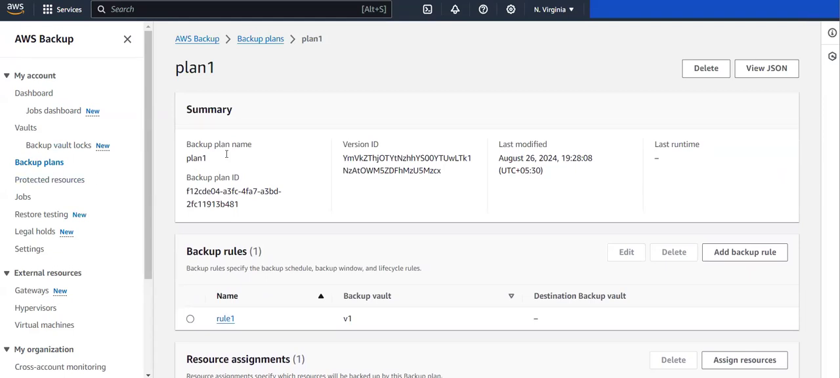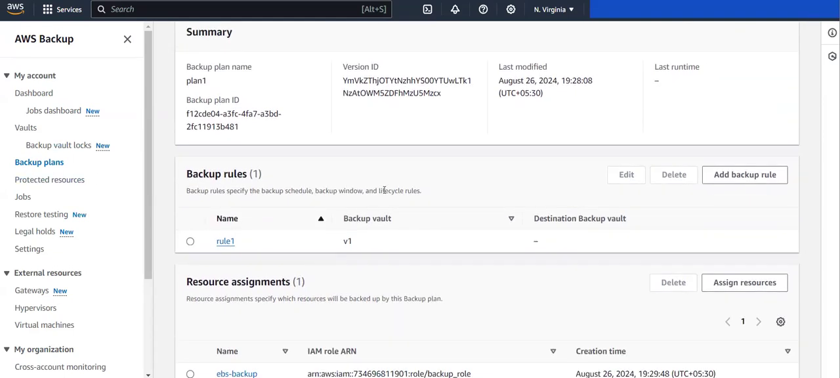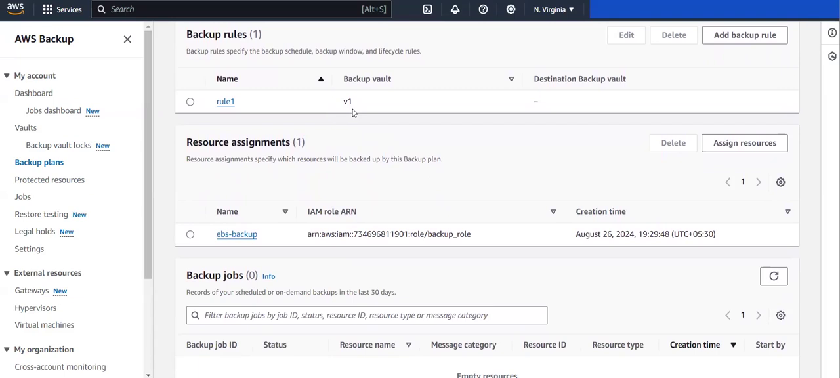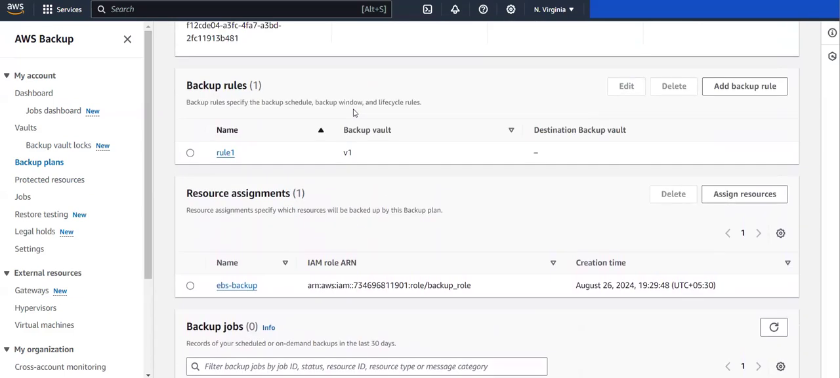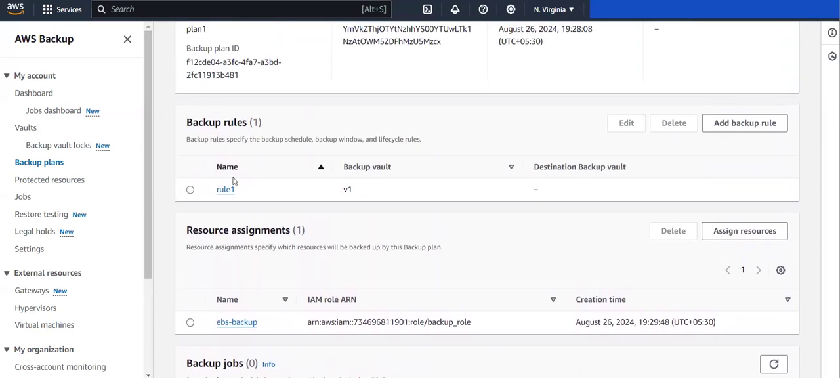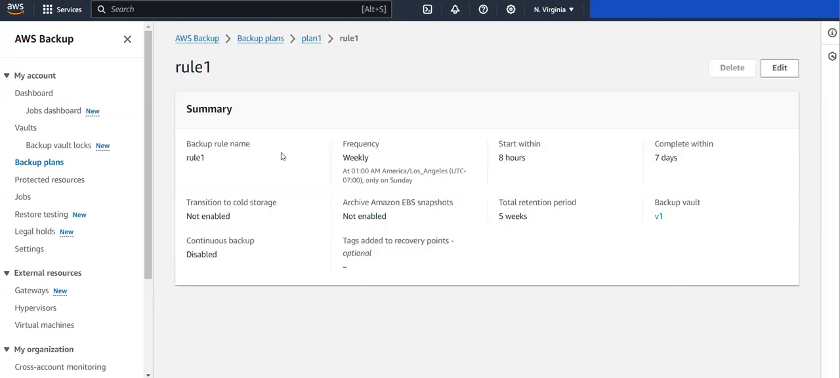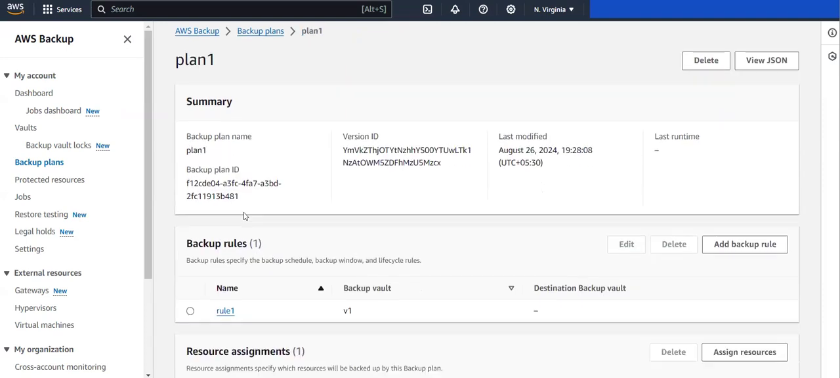So under this backup plans, in this vault, based on the plan that we provided, if you open the rule, it will specify at what schedule you want to back up, and in what vault you want to store that backup. That is available in these rules, right?